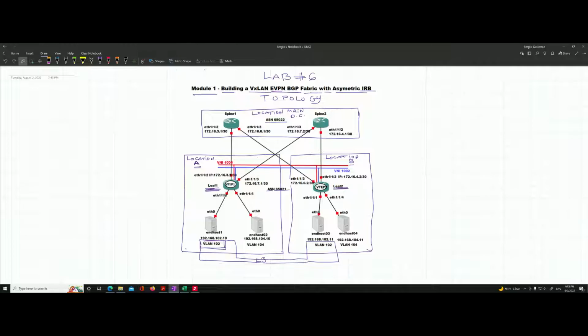So those are two different VLANs. One, like for example, if we stick to VLAN 102, VLAN 102 is going to be related to this VNI purple, VNI 1002. And let's draw a different line for VLAN 104. So let's see if we can use red here. So this is VLAN 104.